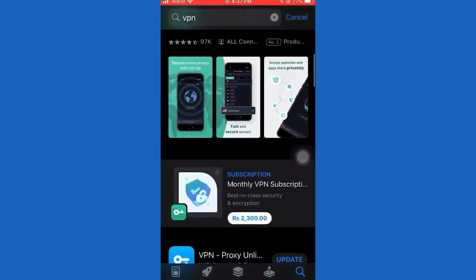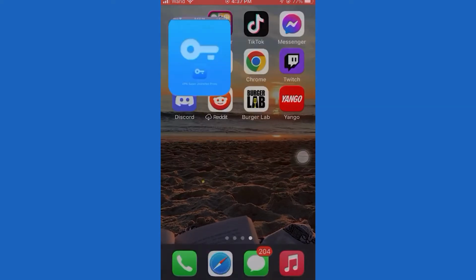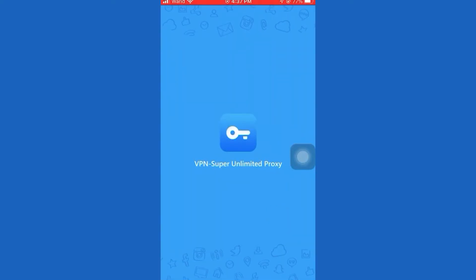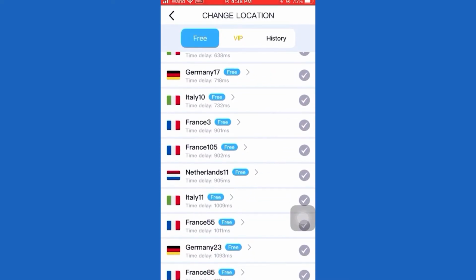And as you download them, just tap on the open button. And then once you tap on the open button, I'm just going to click on the option that says connect to VPN. I can connect to any server. There are various locations on this VPN.